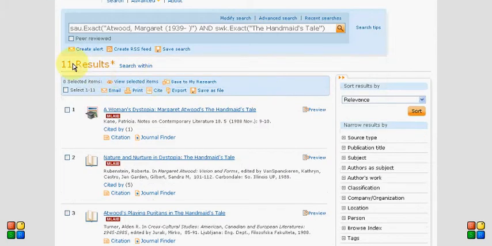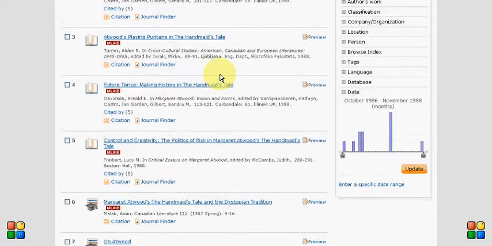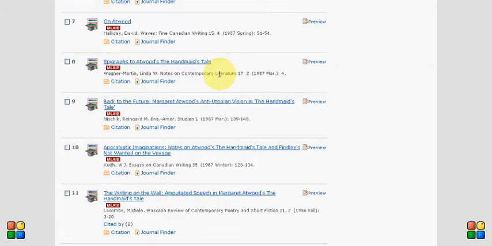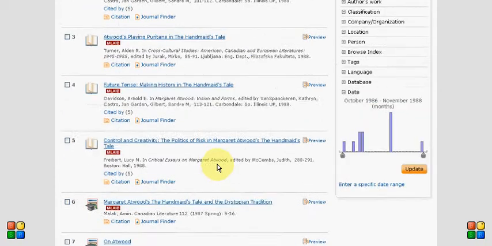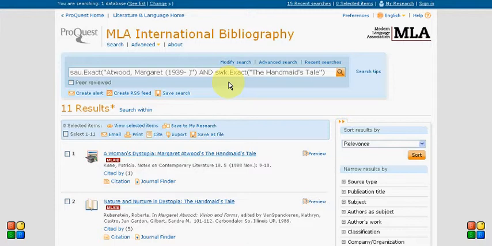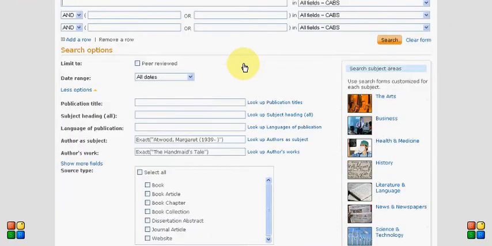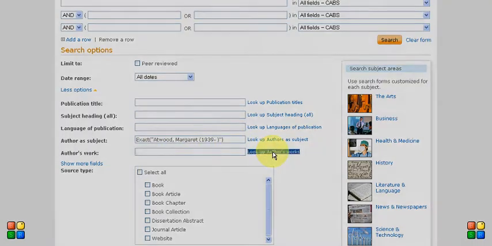Alright, so we're down to 11 results, which is a very manageable pool. We can look through these, see if there's anything that interests us. But we might say, well, let's try and broaden our horizons a little bit and see if we can add some more works by Margaret Atwood. So instead of just looking up one work here, we can actually add as many authors' works as we would like. Likewise for the other fields, you can add as many authors as you'd like, so you're not limited to just putting one thing in these different subject fields. So let's try and do that.